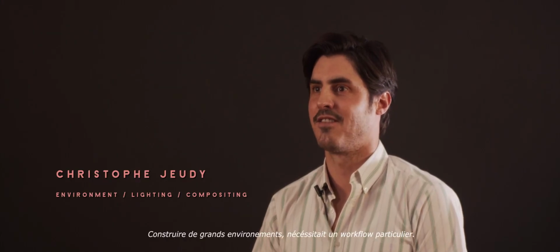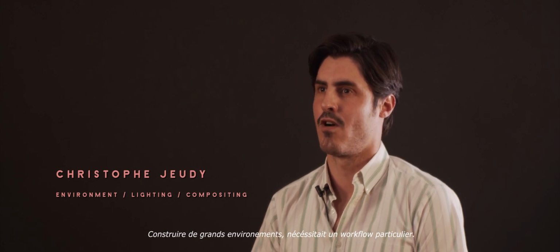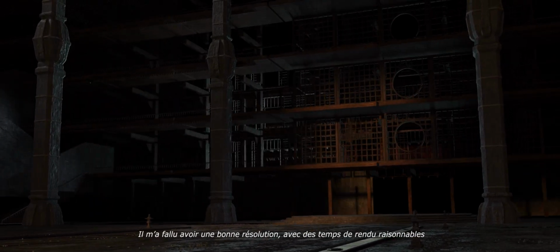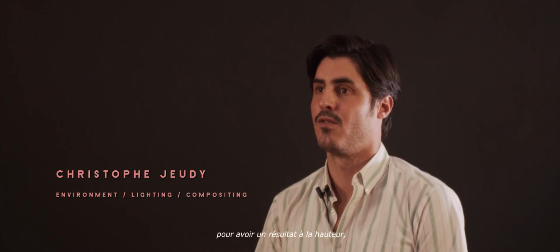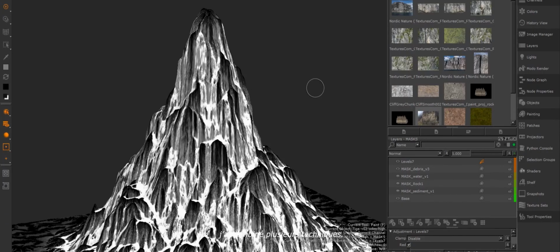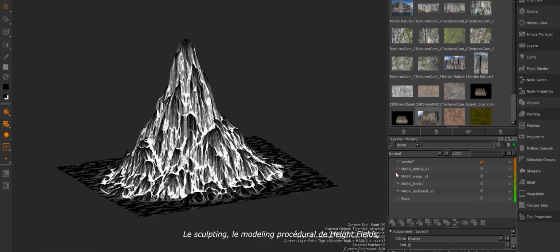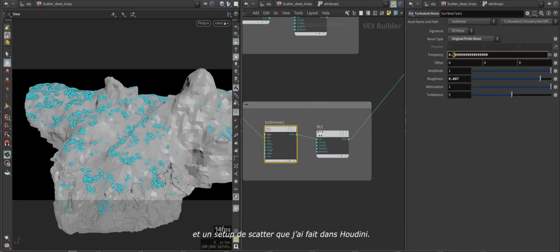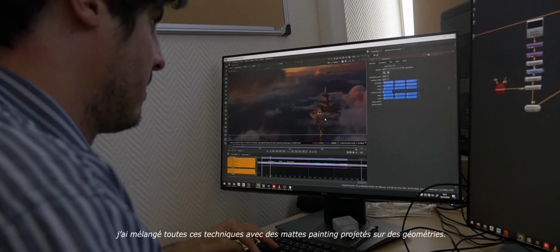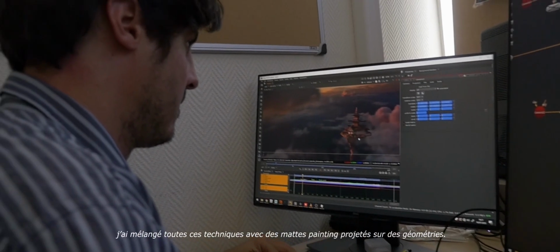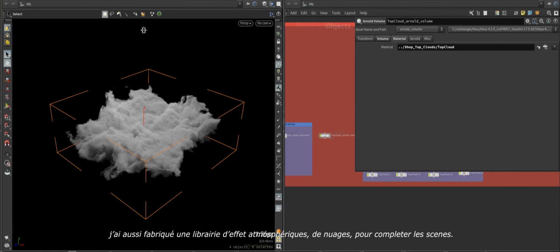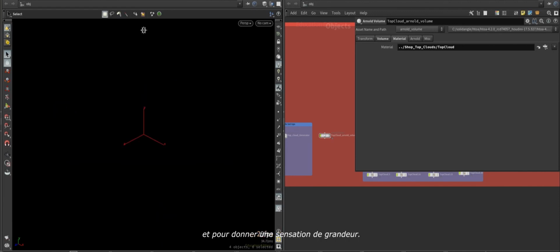Building huge fantasy environments required a specific workflow. I had to get a good resolution with reasonable render times and scene stability. To achieve the best results, I used a combination of techniques: digital sculpting, procedural height field modeling, and scatter setups I made in Houdini. I combined all of these techniques with matte paintings projected on geometries. I also built a large library of 3D atmospheric effects and clouds to complete the set dressing and convey a massive feeling.